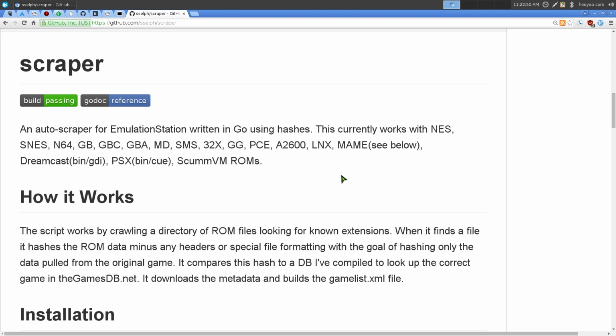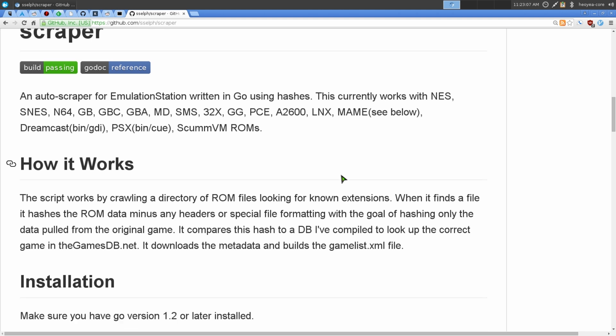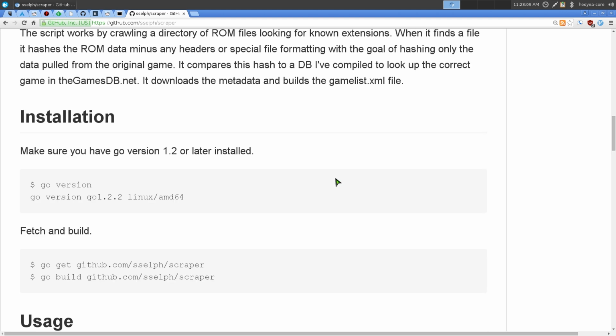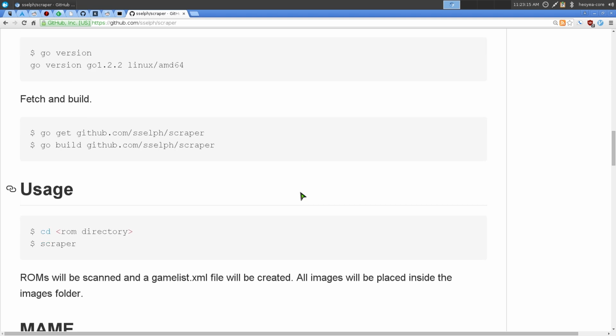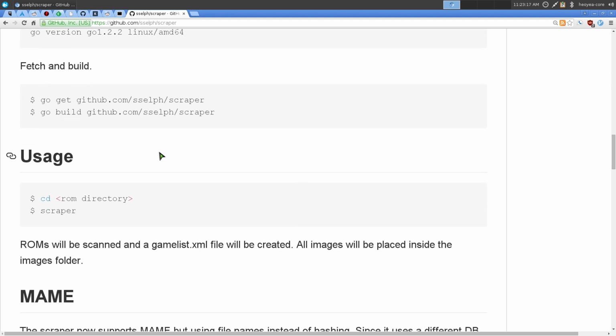The thing that's different between this one and the built-in Emulation Station is that the Emulation Station one is really slow, and this one uses hashes, so it doesn't have to guess by file name, and that's why it's quicker, right? Anyways, go and install Go, or Golang, depending on your distribution, you might have different names. It's either Go or Golang, right? And this is how you build it and fetch and all that.